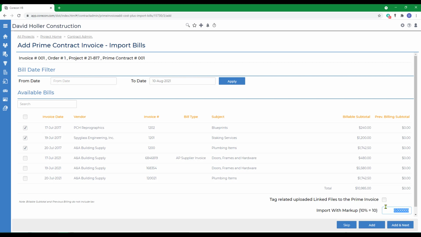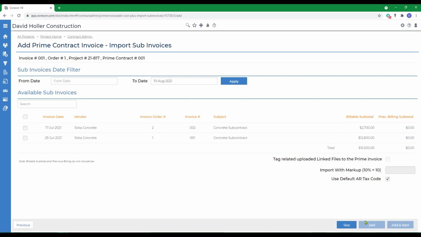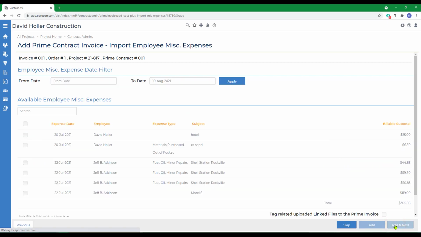And so we've agreed with our customer, client, or project owner that we're going to add a 15% markup, and that will be in addition to the 7% overhead fee that we'll see at the end. We're also going to tag uploaded linked files and click Add and Next. Next, we're looking at sub-invoices. We're going to select one in this case, and sub-invoices, we're going to have a variable of 5% markup. We're also going to tag related linked files to this prime invoice and click Add and Next.